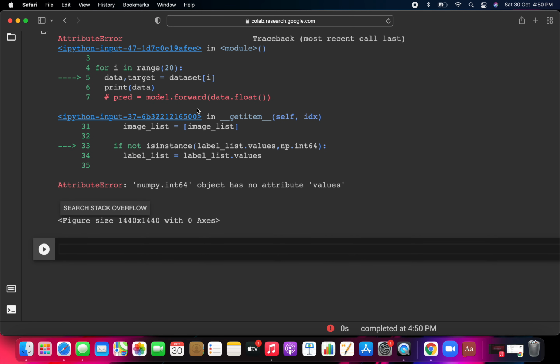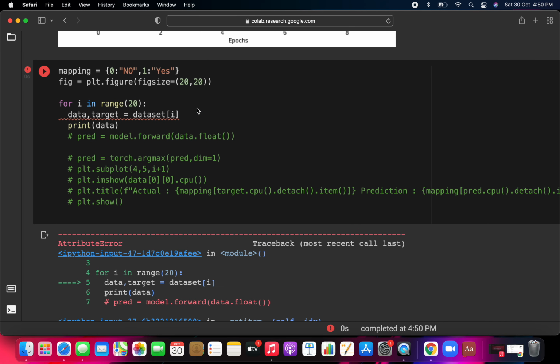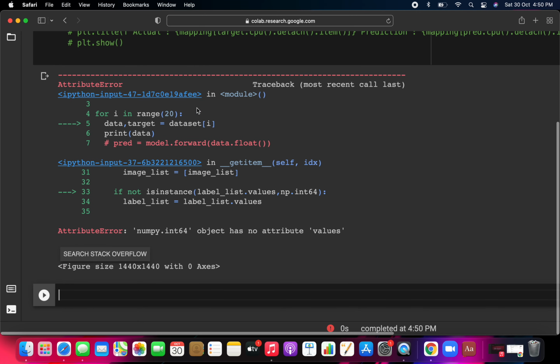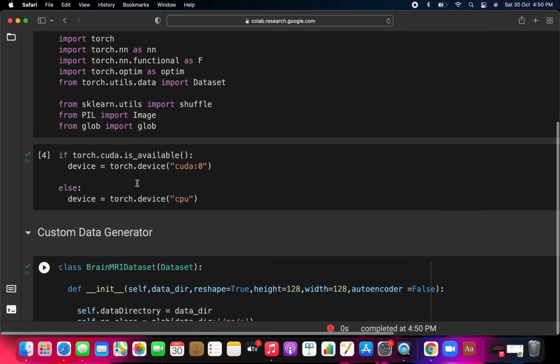Numpy object has no attribute values. I have written something somewhere like values, or I have written value, and it is showing me an error. Okay, I got it, it is an error of this one only.